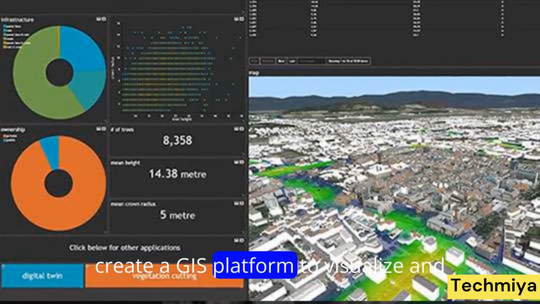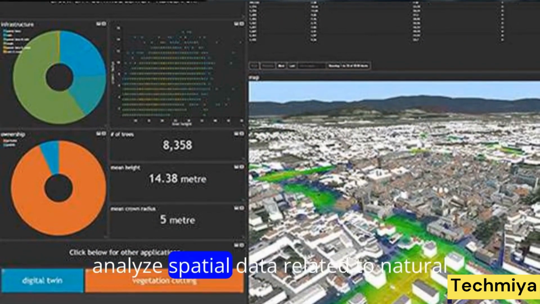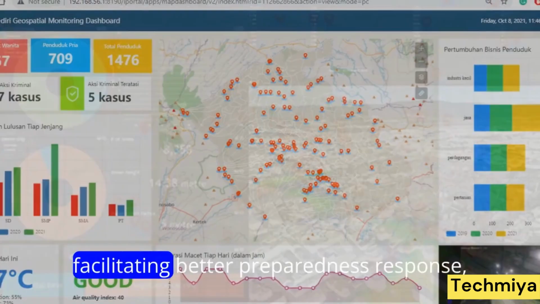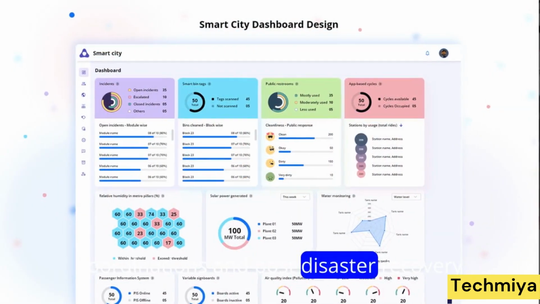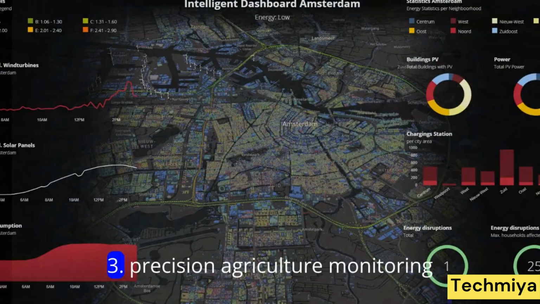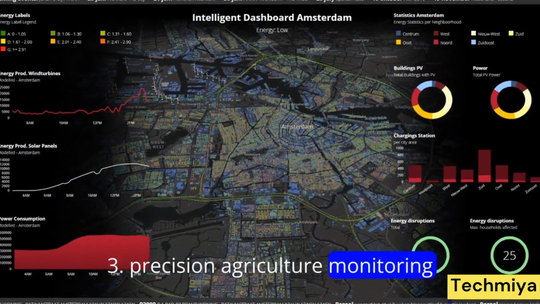2. Disaster Management and Response System. Create a GIS platform to visualize and analyze spatial data related to natural disasters, facilitating better preparedness, response coordination, and post-disaster recovery efforts.